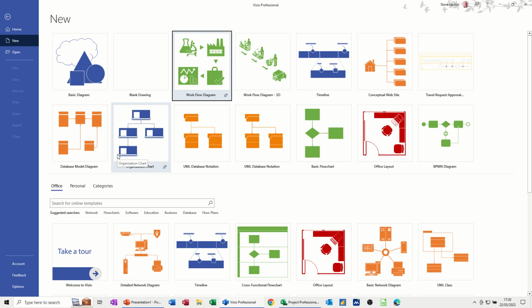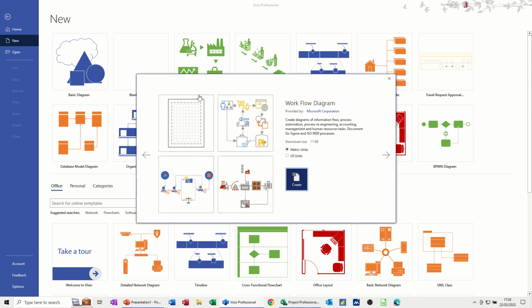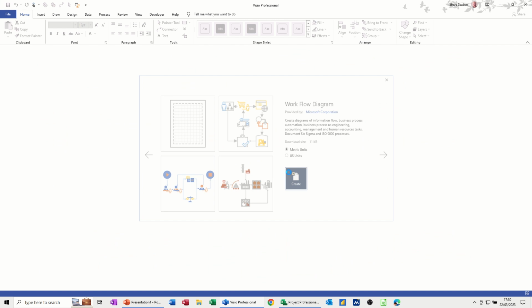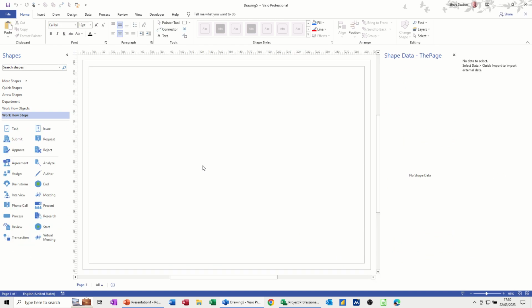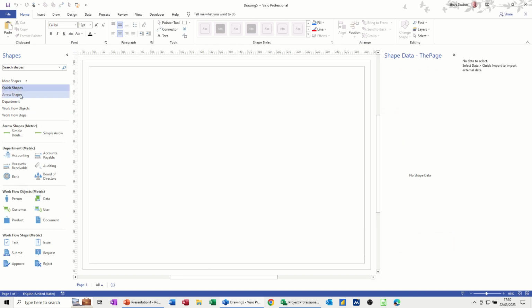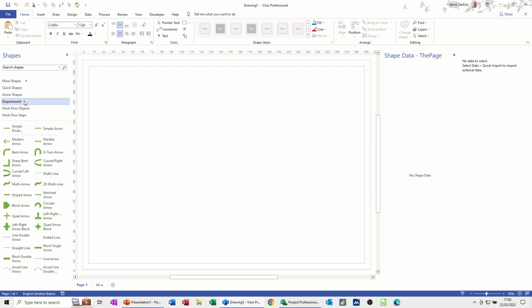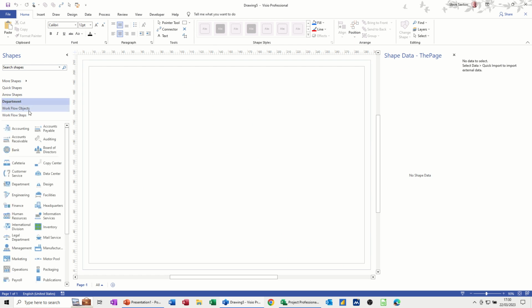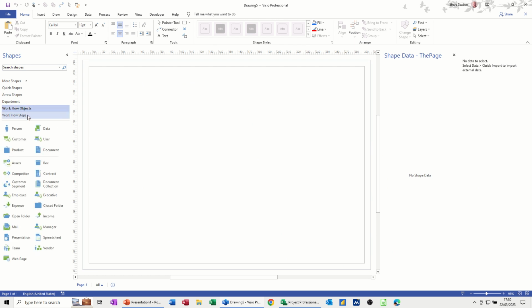In this module, I want to show you how you can link Excel data to a workflow diagram. So I've got the template selected, I'm clicking on it and I'm going to choose a blank option and then create, or you can double click on it. You get all the stencils that are part of this template, so quick shapes, arrow, department, workflow objects and steps.